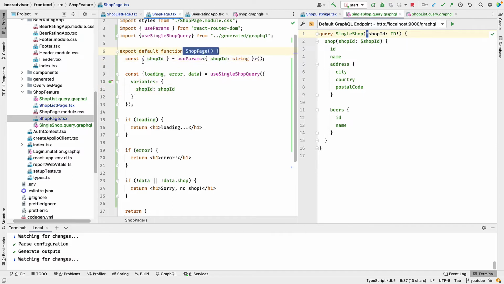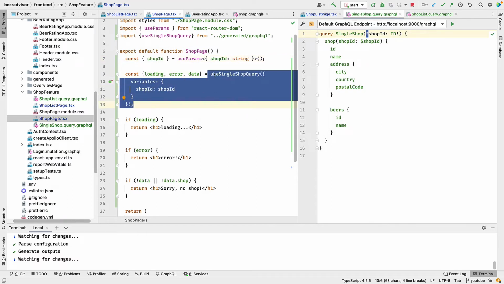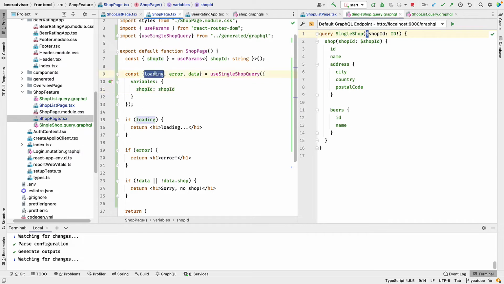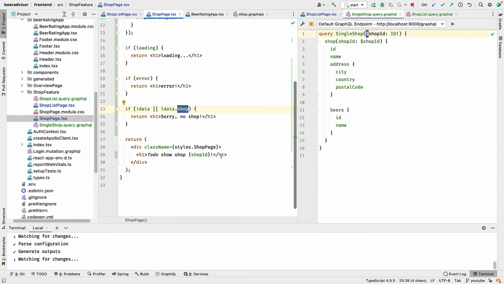So the page renders, we extract the shop ID from the URL, we pass it to our GraphQL query. The GraphQL query runs with this shop ID, and then again we get loading while the query is running. We get an error if the query failed, or we get data with or without shop when the query returns successfully. And now we can display the shop, and this is the same as in the example before. TypeScript now knows how our shop looks like. We have our name again, and we have a list of beers here. That is the most important part.